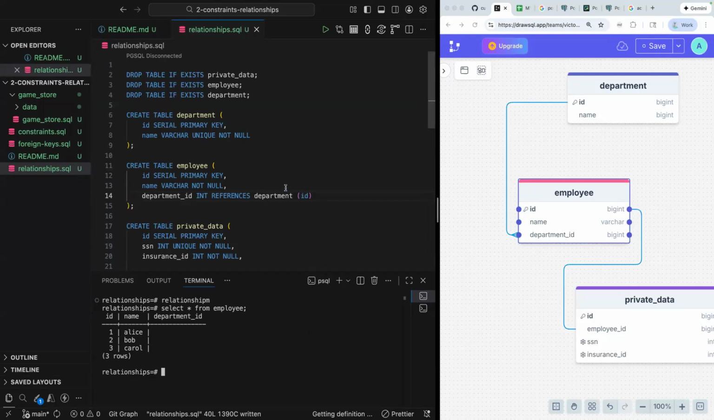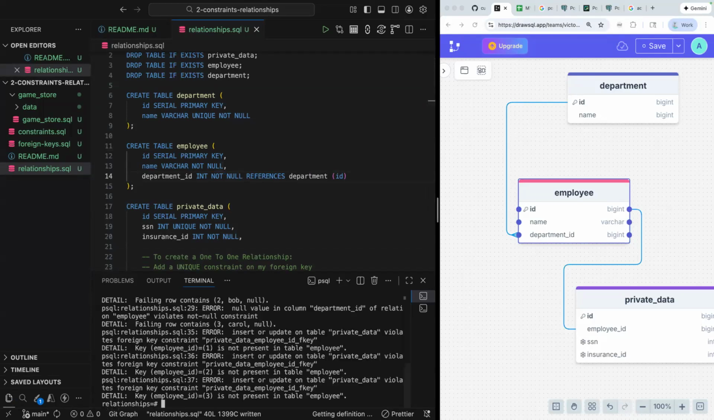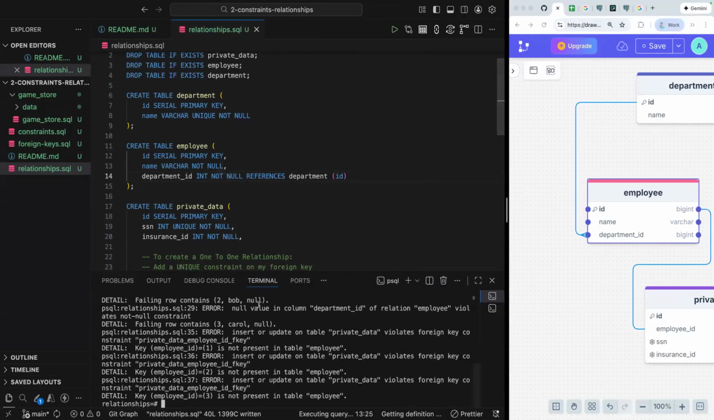If I wanted to make sure that every employee had to belong to a department, I would say int not null. Right? And now I would get all sorts of errors when I run my code. And these errors all say error: null value in column department ID violates not null constraint. Now, you know, maybe I want to keep life simple.